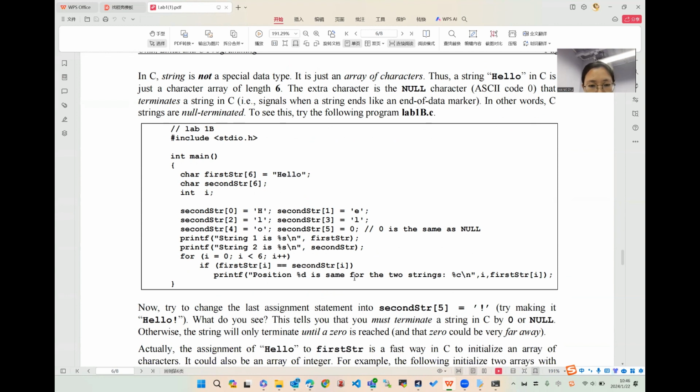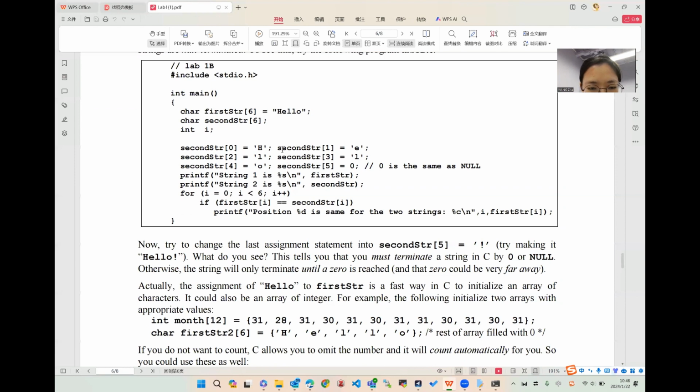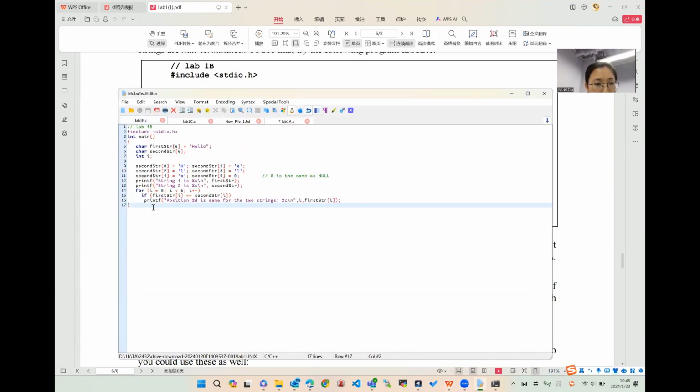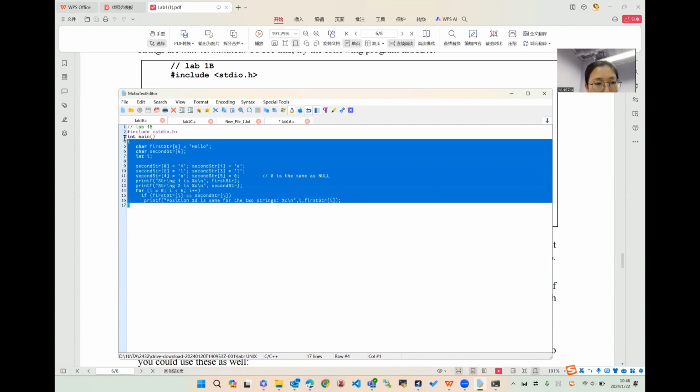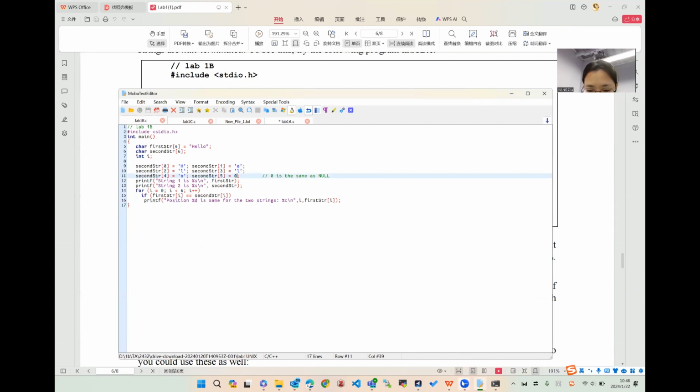And we have defined another character array, and we give each character in this string to this array, and we also give HELLO and 0. 0 means \0, and we want to see: are they the same? So there is a code, and we want to create a new file to compare and run this to see if they are the same.